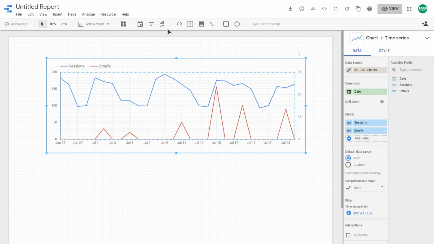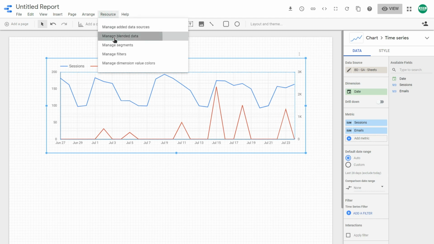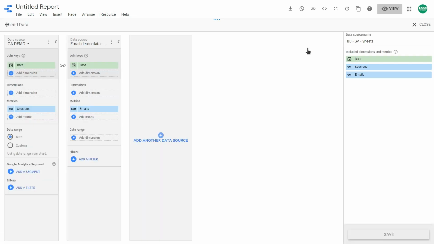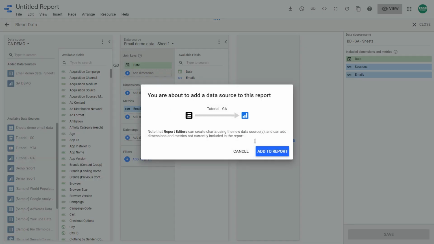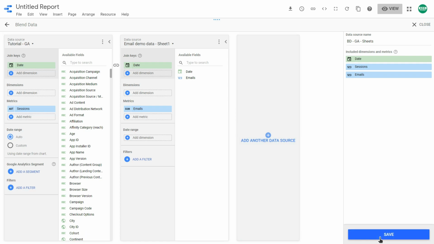Okay, so I can see that I've selected the wrong Google Analytics account when I created the blended data. So let's just fix this. And you can select this in here and change it. Okay, now let's save this and close.